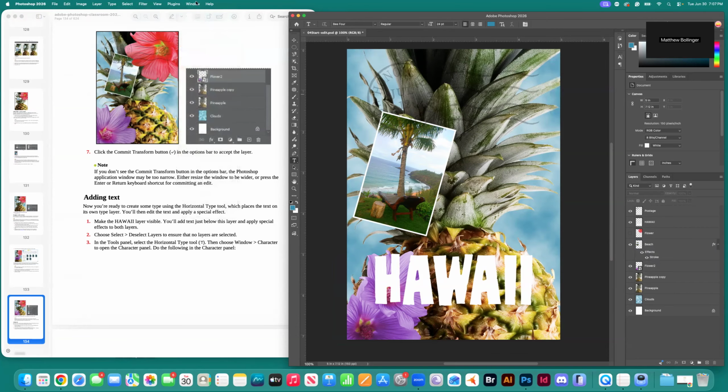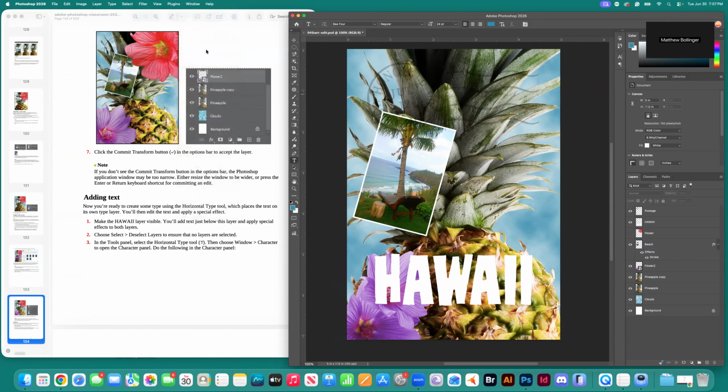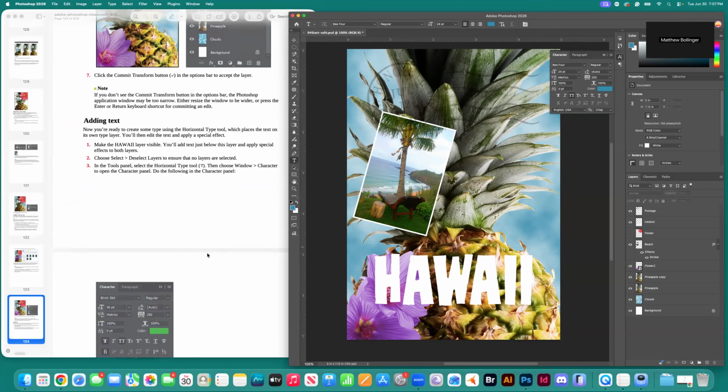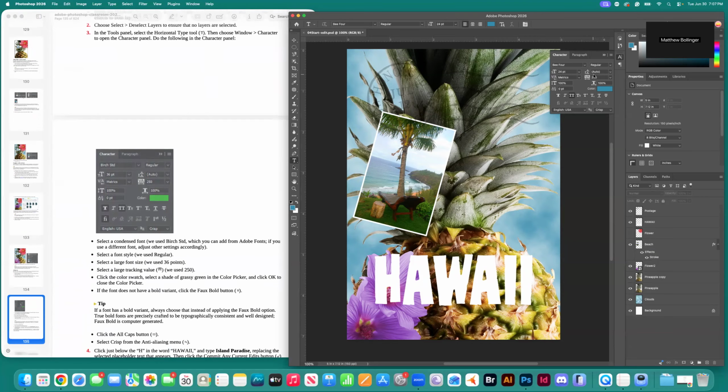Okay. And I already had that open, so actually I just accidentally made it go away. So here's this window that we want open right there. Do the following in the character panel. Okay, I'm just trying to follow some directions relatively closely. I thought this was interesting. You can get this Birch standard from Adobe fonts, but I'm going to use something else. I'm just going to use something that I've already got on hand.